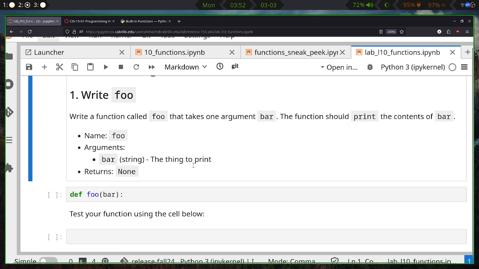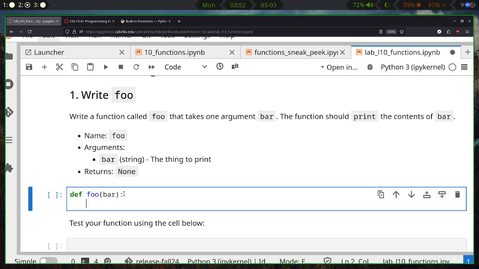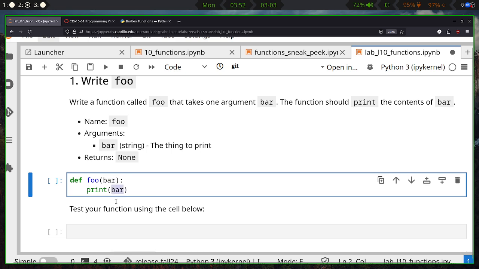So this is pretty cool because what we're really doing is a wrapper for the print function. All we're doing is rewriting the print function, or actually wrapping it. So this function should print the contents of bar. That's all we need right here. Anything that we specify will just be printed back out.